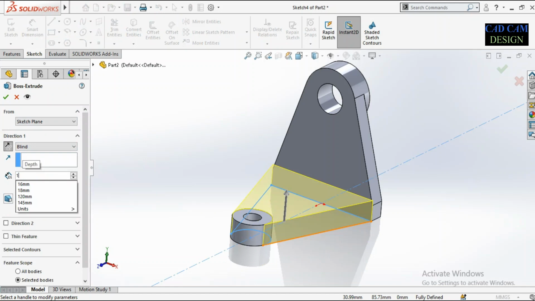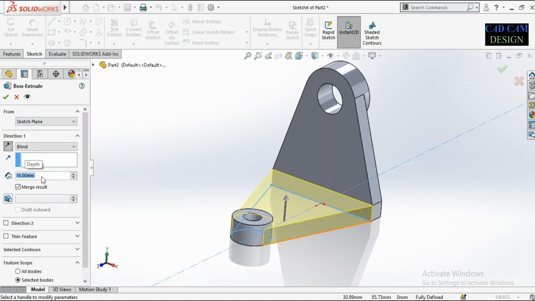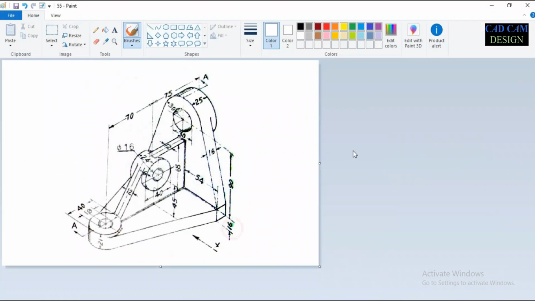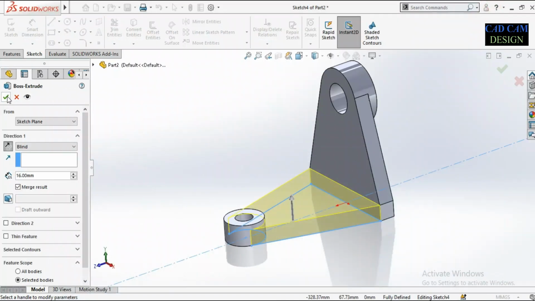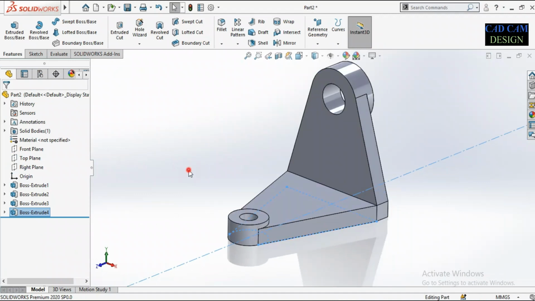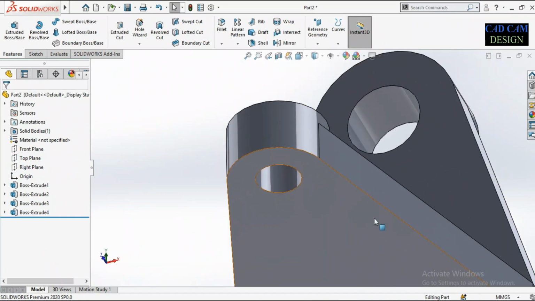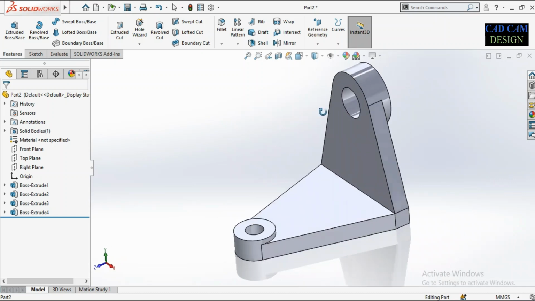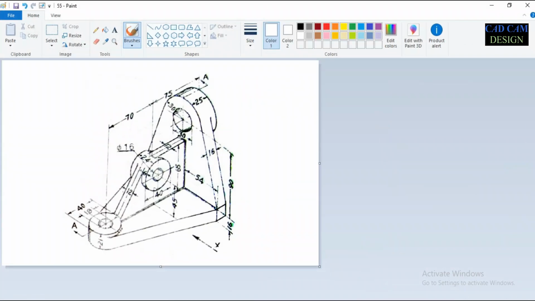We need a 16 mm extrude, and see the drawing, 16 mm extrude. Now done, and okay, and also select the merge result. Then see, both bodies are merged. Now we make a rib.